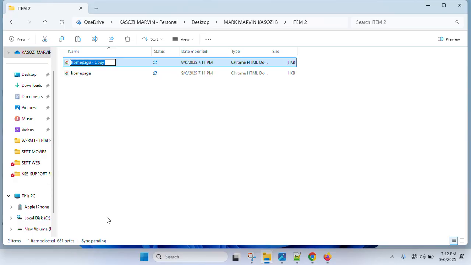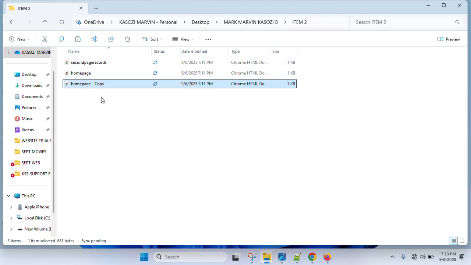Rename it. Now, according to my plan, my second site is supposed to have records. I can rename it second page, then records dot html. Or I could just leave the dot html because I already did everything with the home page. I can rename it second page records. Continue the process. Paste again, Control V.